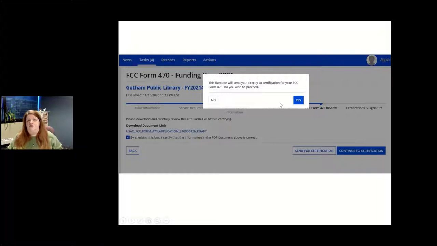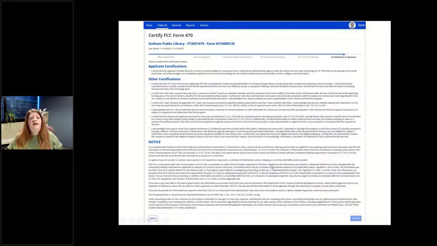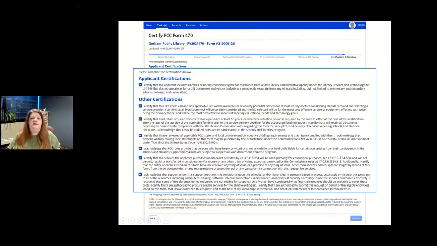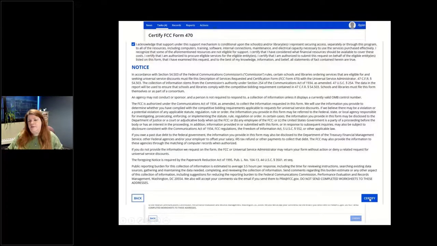It says, are you sure you want to go? Yes, we do. And then this is all the legal stuff that you have to agree to. You have to check every single one of these boxes before we'll let you finish certifying and submitting the form. You'll notice at the bottom, the certify button once again is light blue and it's not going to be clickable. I'm going to zoom in here to show you. This is just all the legal things saying that you are authorized to do this. You promise that you will follow all the E-rate rules, that you've done everything correctly, and you have to check every single box. Once you have checked every single box, the blue certify button will become clickable and you'll click it.